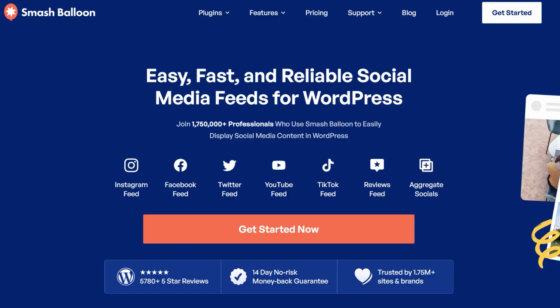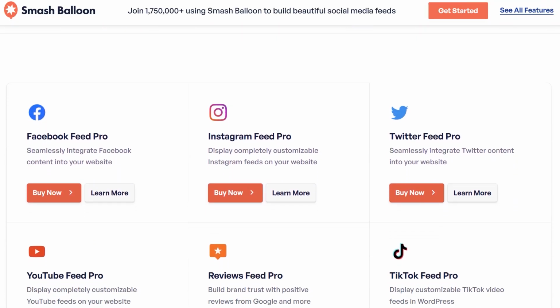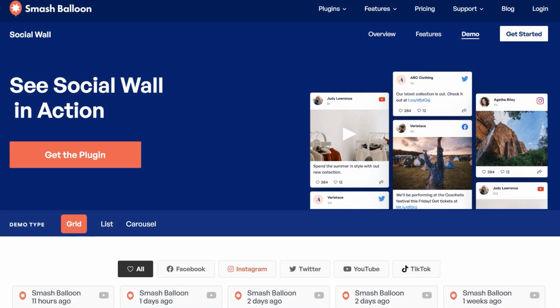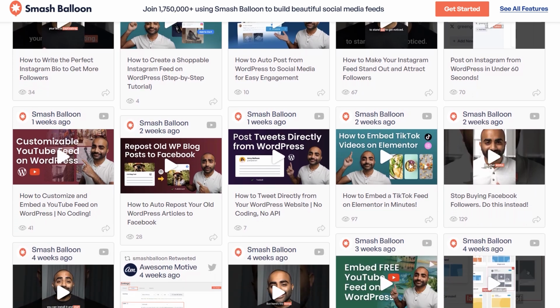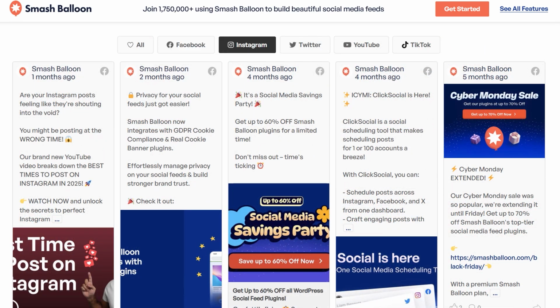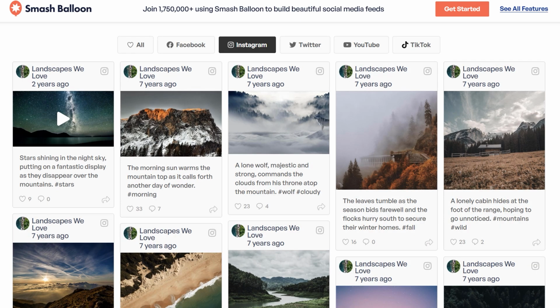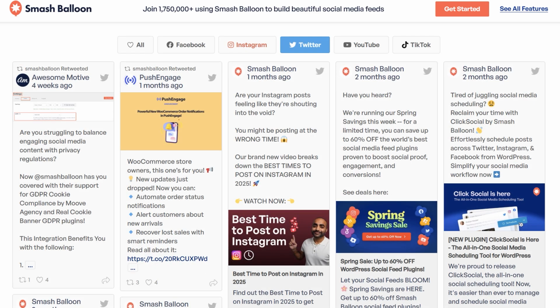Number one is SmashBalloon. SmashBalloon is a powerful social media plugin that can help you display feeds from big social platforms like Facebook, Twitter, YouTube, and Instagram. You can use SmashBalloon to create a social wall and display posts, photos, or videos from any of these platforms on your WordPress site at once, or create individual feeds from each platform to help boost your following, and even show testimonials and reviews from sites like TripAdvisor, Google, and Yelp to leverage social proof.